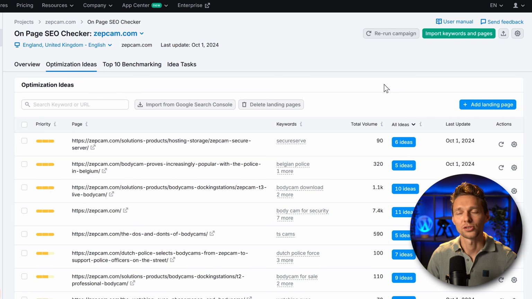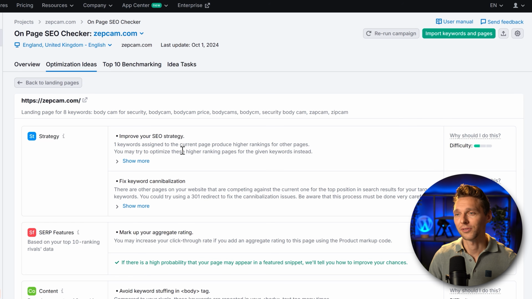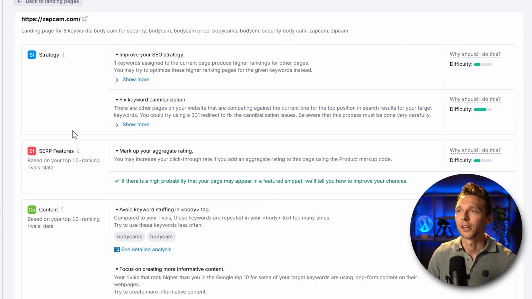How can we use this tool? If we go to our front page, for example, we have 11 ideas. If you click on this, you will go into this specific landing page and we can see different kinds of ideas sorted by their topic. For example, strategy. Improve your SEO strategy. One keyword assigned to the current page.